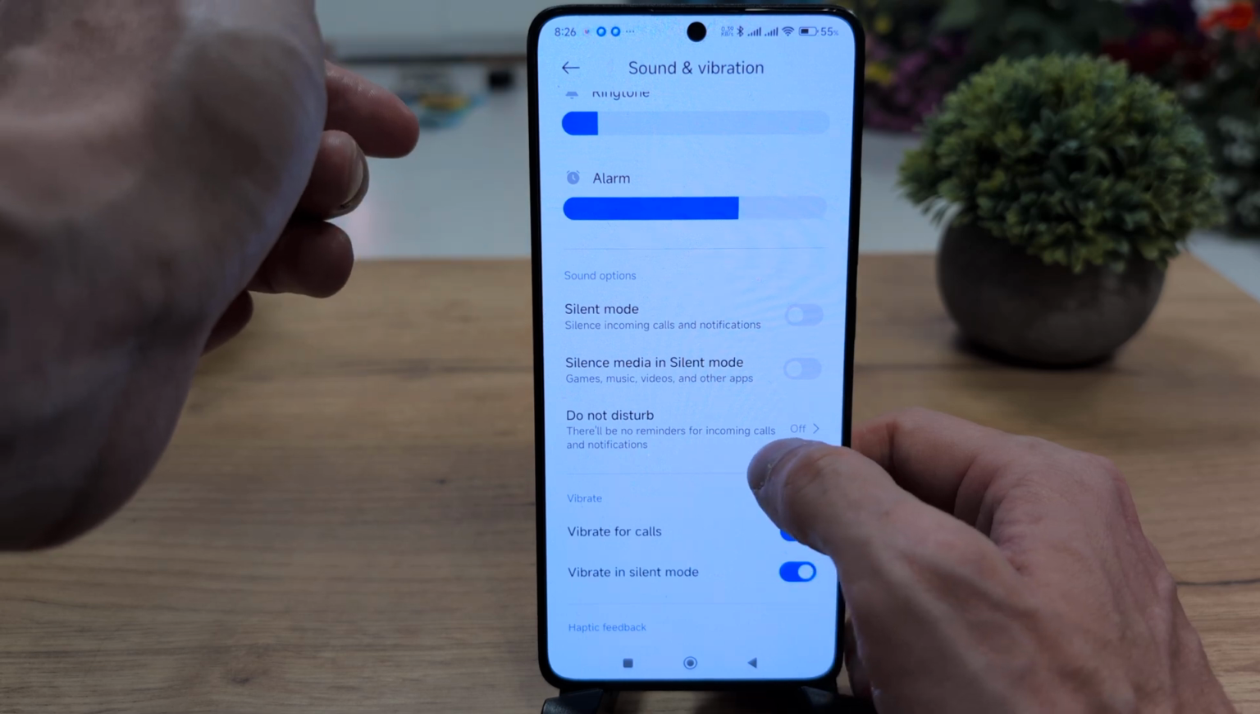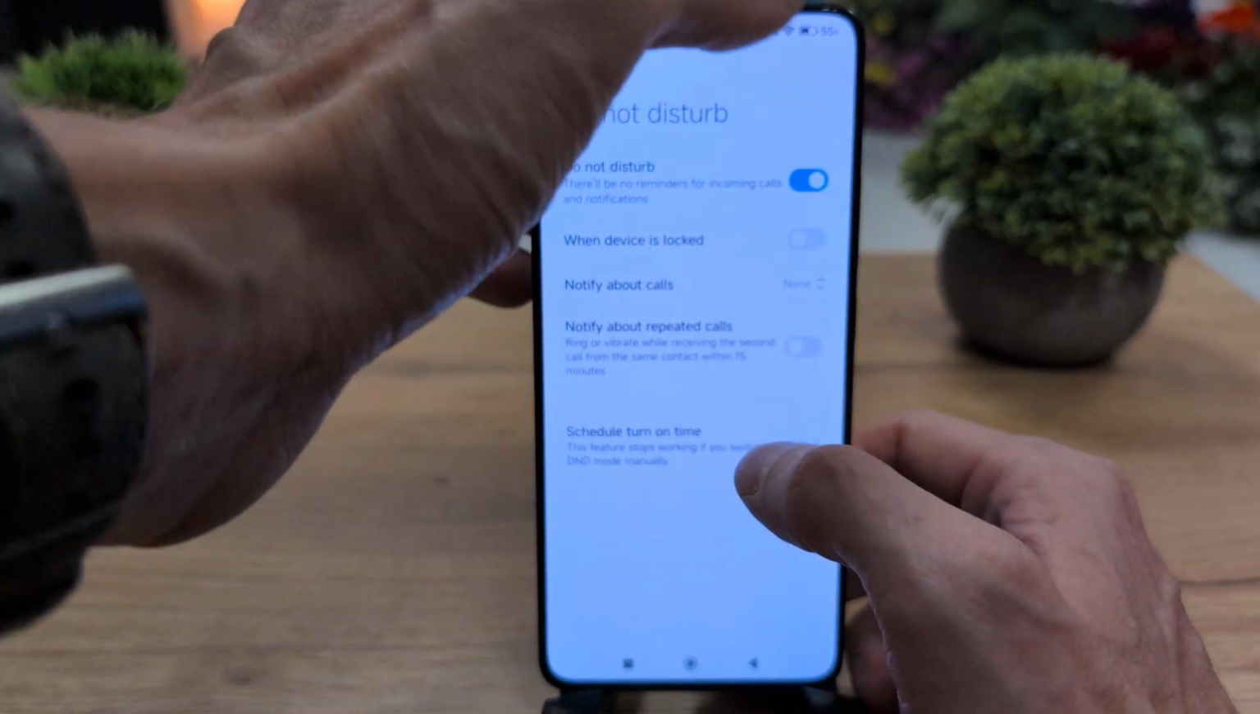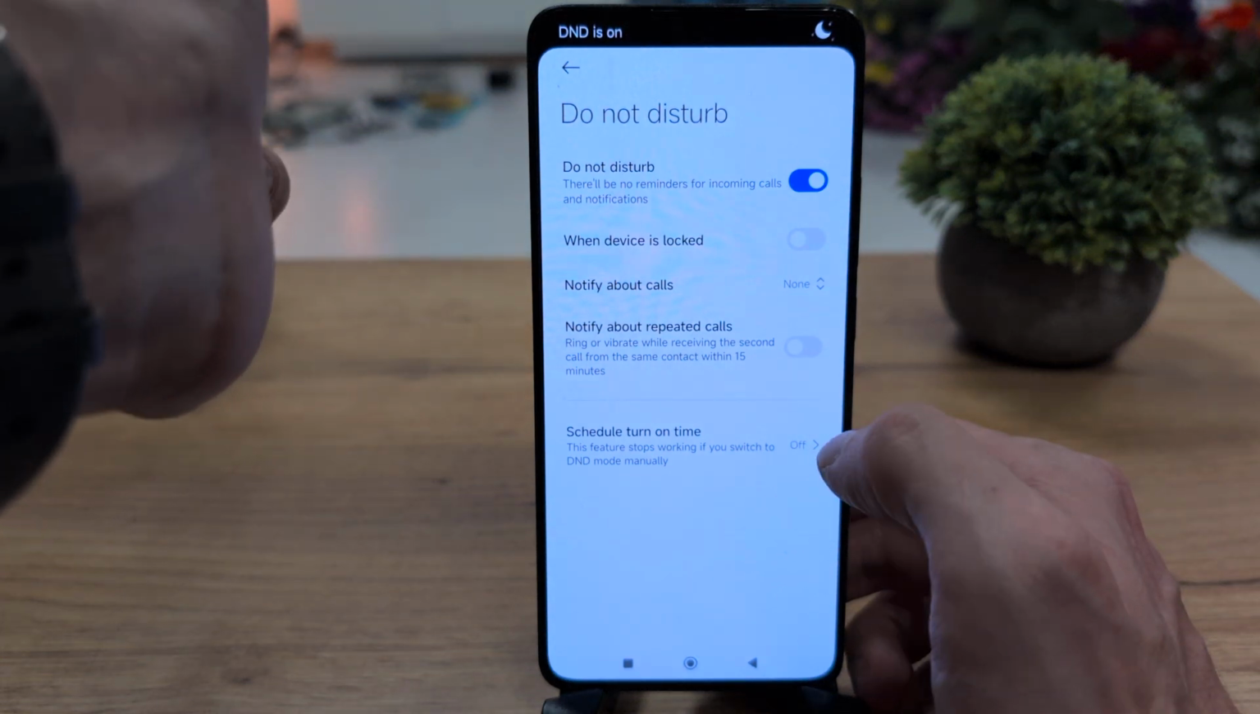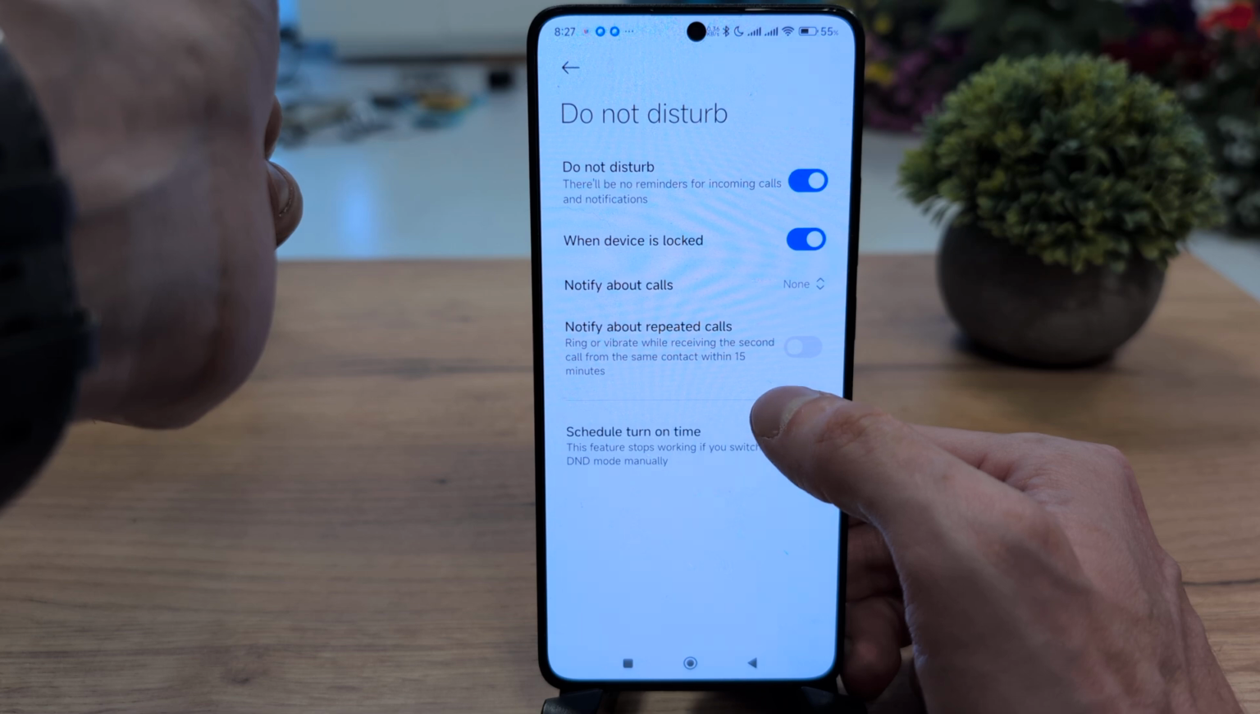There will be no reminders for incoming calls and notifications. Click on it and enable it by clicking on it. When the device is locked, you can enable this option.